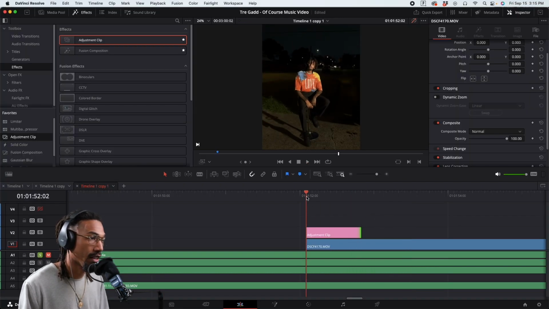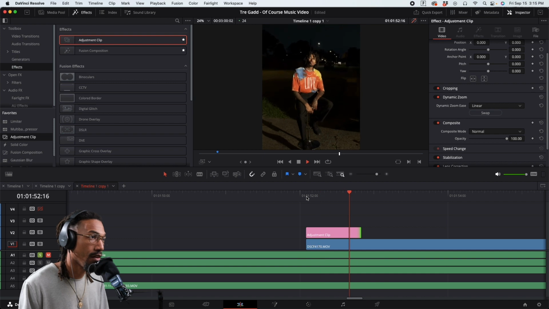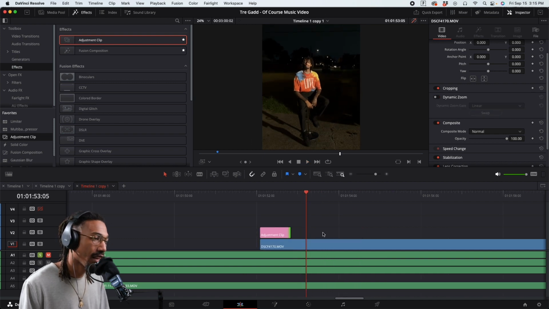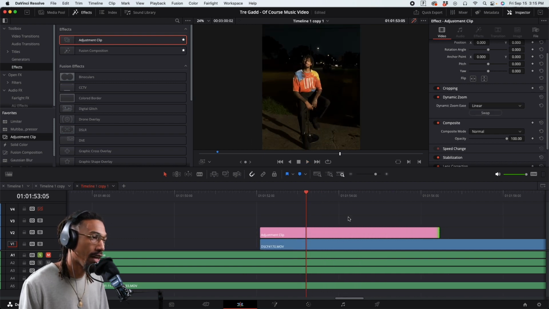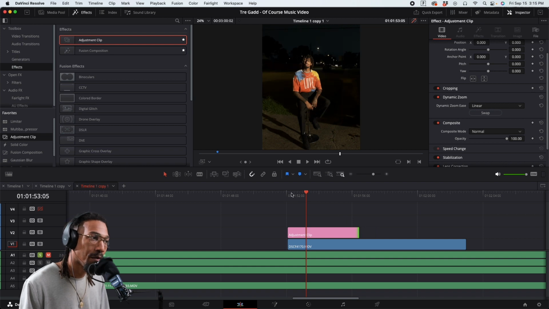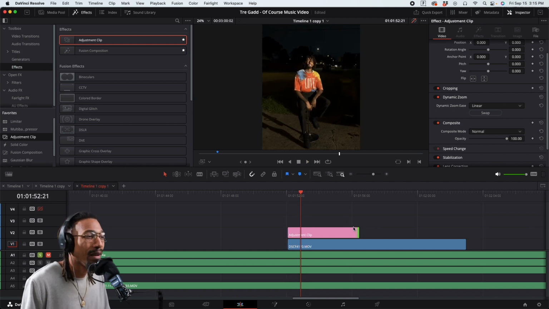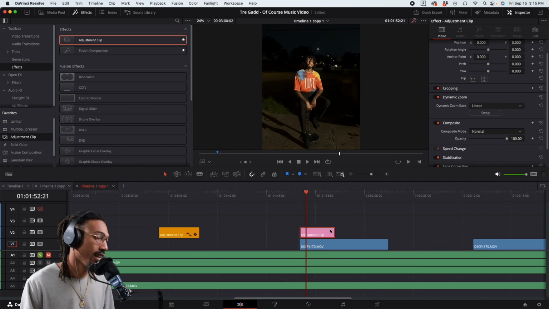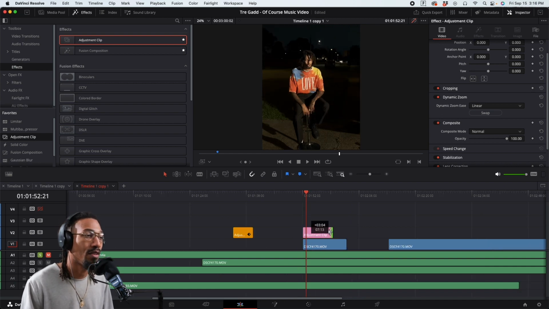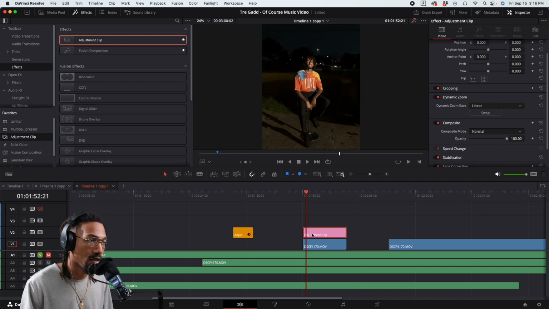And now you don't have to really think about it. You have the default, but you're like, I like that, but I want to have a little bit more control, and I want it to zoom in further. So basically, however long you want the zoom to last, that's how long I would drag the adjustment clip out for.